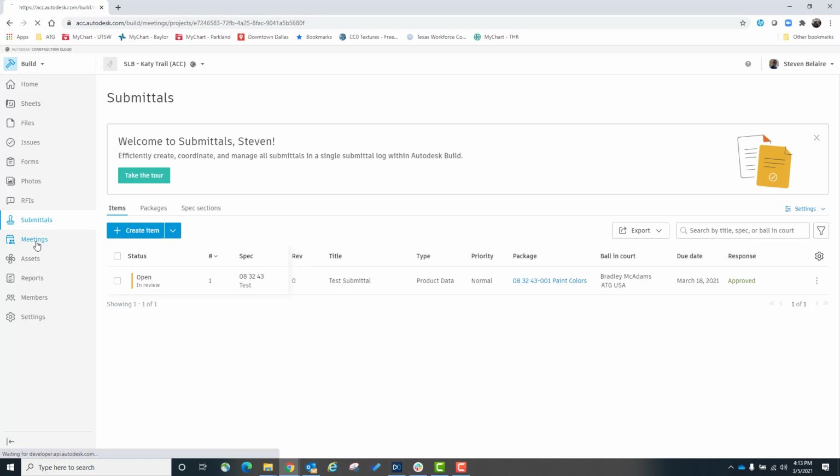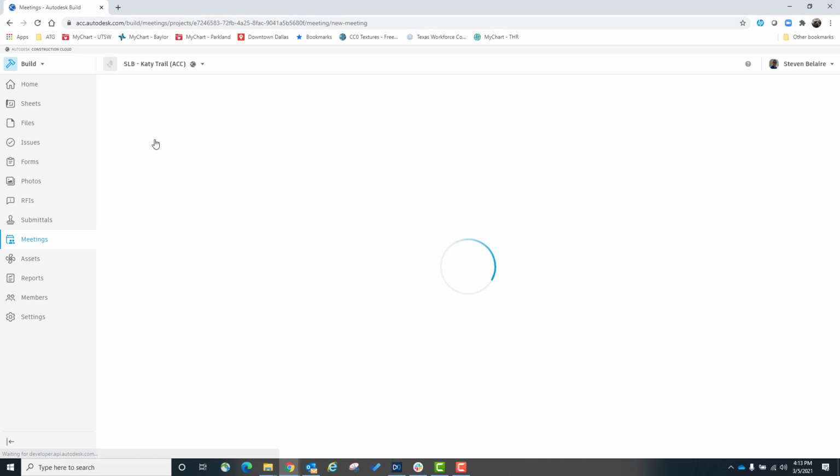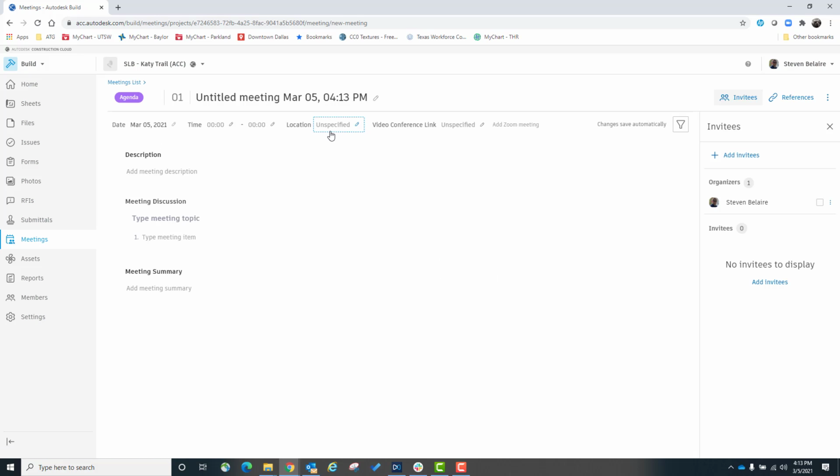Next, we have the meetings module. This is pretty straightforward and simple. You can create meeting agendas and minutes. You can also add Zoom meeting information into that. Specify your location. I believe you can also add attendees that are not part of BIM 360 or the Construction Cloud. So you can add that to your entire project team, whether or not they have a license.